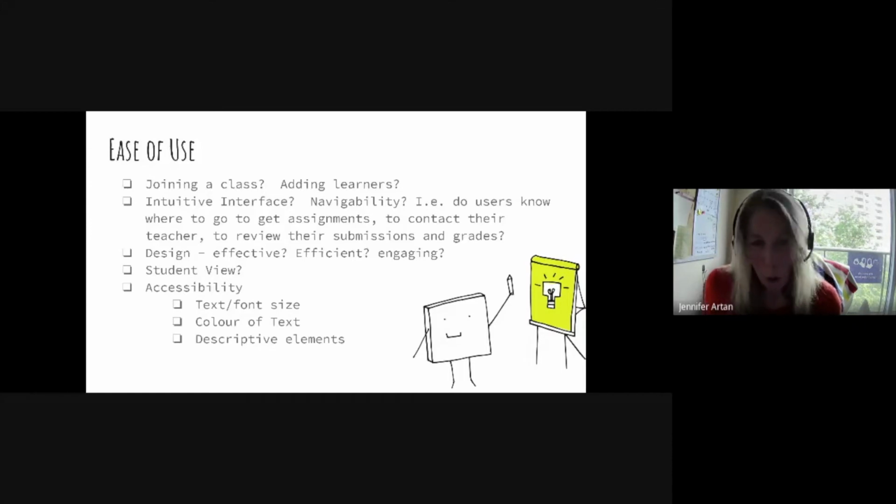Some argue no, and it's not, because it doesn't offer one key feature. What is that key feature? I'm going to get you to think about that, and I'm going to come back to that later on in the presentation.